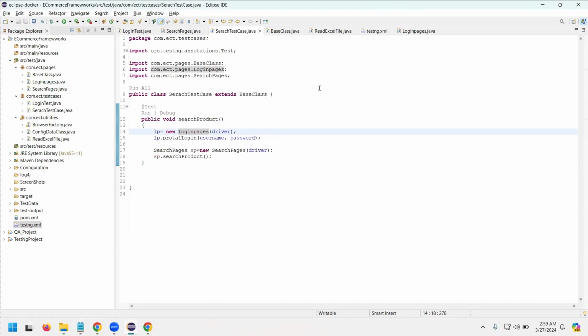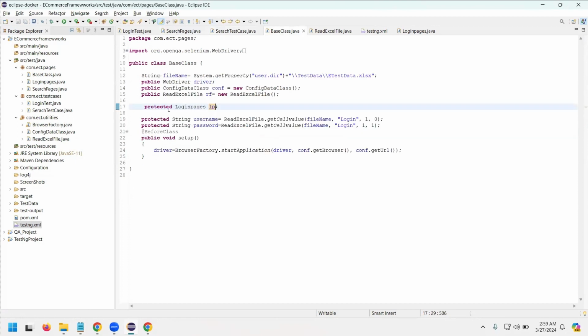We have just defined this in the base class. Here I'm assigning a value to this, and using this object I'm calling the portal login. So just don't forget to make the small changes in the base class. Just define the object, and here just initialize this.